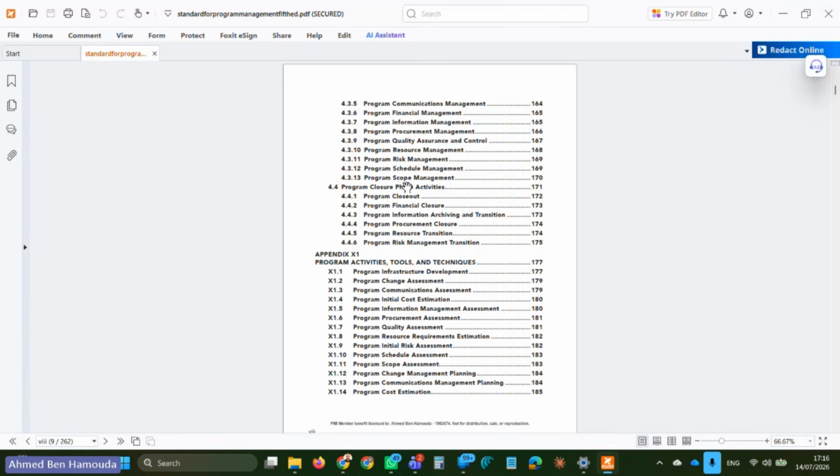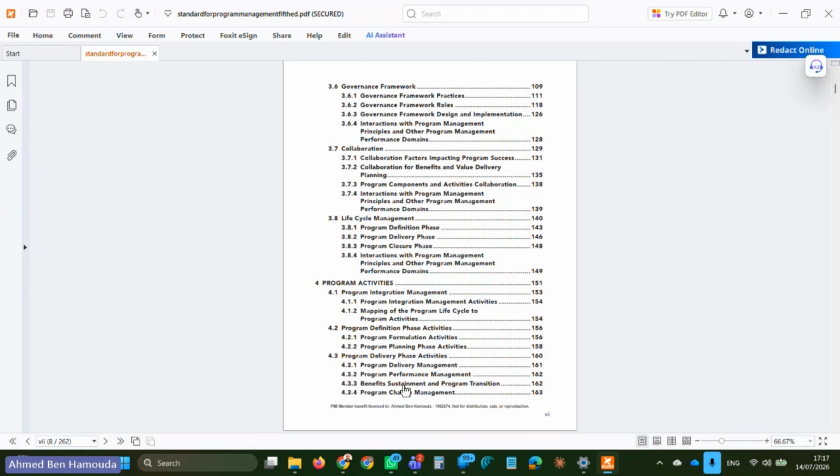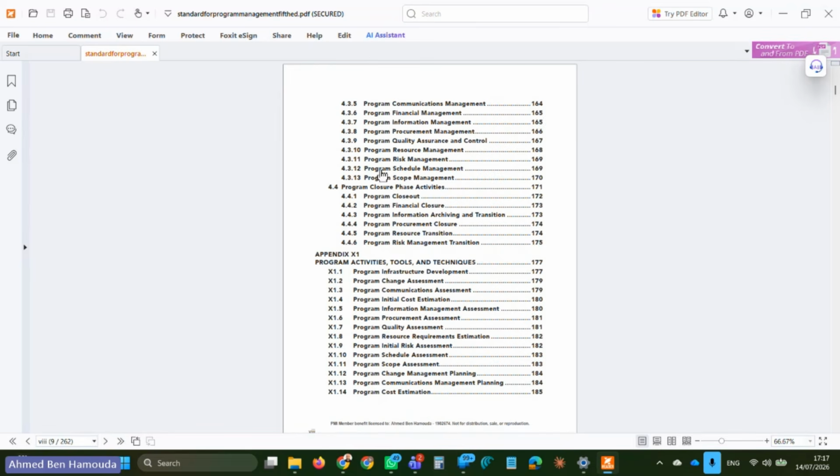Now, all of these: scope, schedule, risk, resources, quality assurance and control, procurement, information management, like knowledge management, reporting, etc., transparency, financial management, communications, change management, sustainment, performance management, delivery management, all of that within this one phase called program delivery phase activities. Okay. Now, people who are PMP certified, they would say, I'm already acquainted with all of these terminologies.